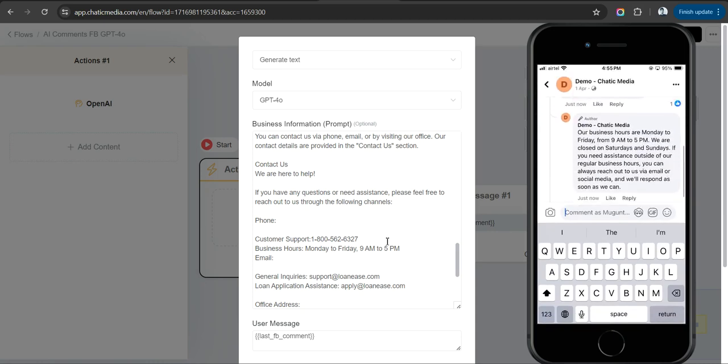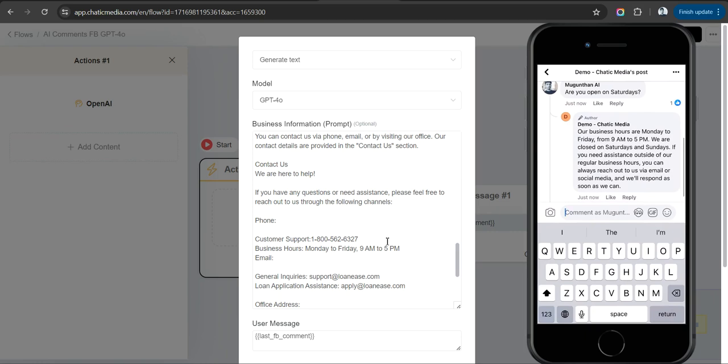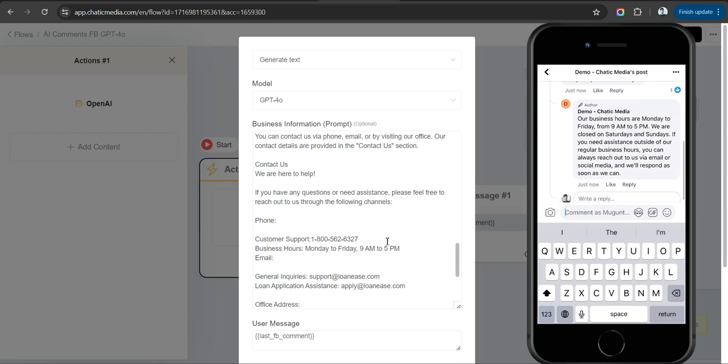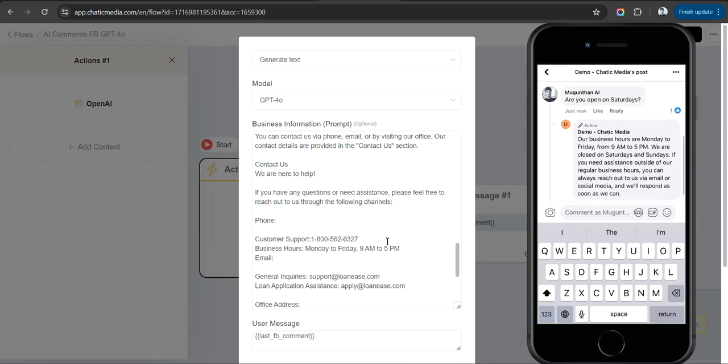The comment has been pasted, and as you see here, we also received the response. It says our business hours are Monday to Friday, 9 to 5 p.m. We are closed on Saturdays and Sundays. If you need assistance outside of our regular business hours, you can always reach out to us via email or social media, and we will respond as soon as we can. Simple as that.